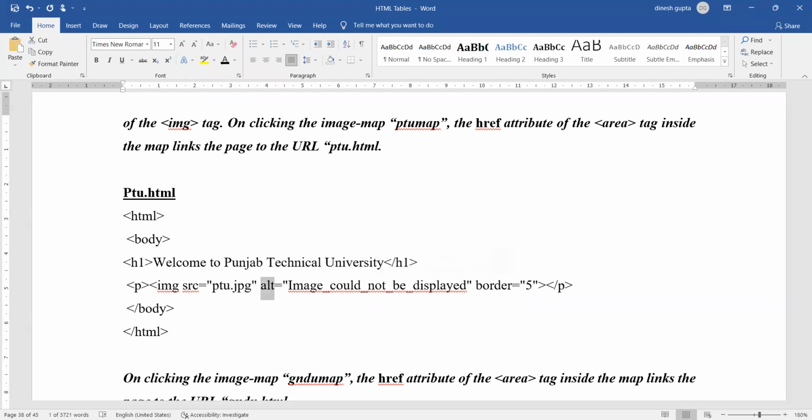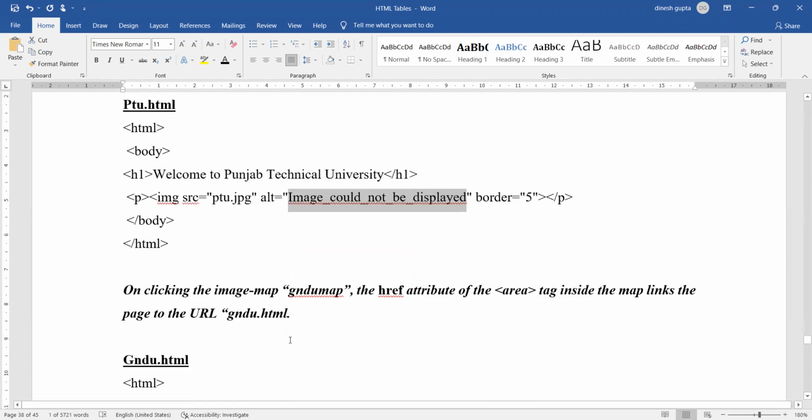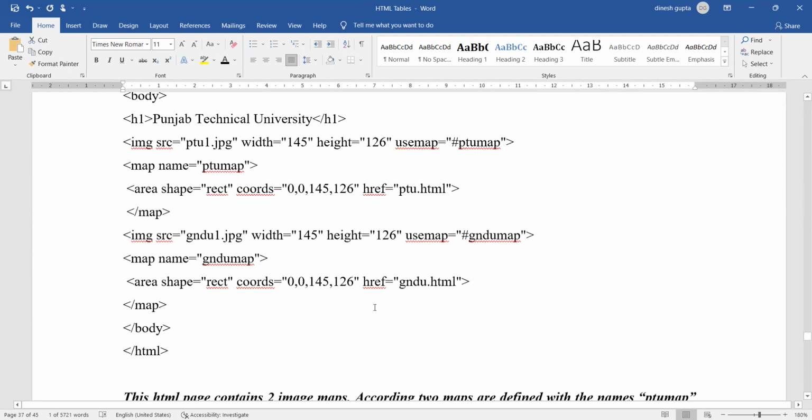I hope you all remember what is the meaning of alt. The meaning of alt is that in case the image is not displayed on the screen due to some error, then this alternative text will be displayed on the screen: "image could not be opened". On clicking the image map GNDU map, the href attribute of the area tag inside the map will open the GNDU page. Okay, so now we have to define GNDU here.